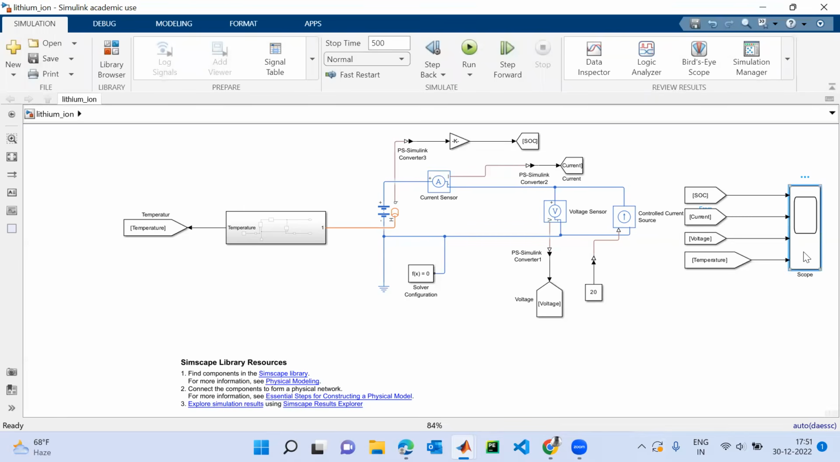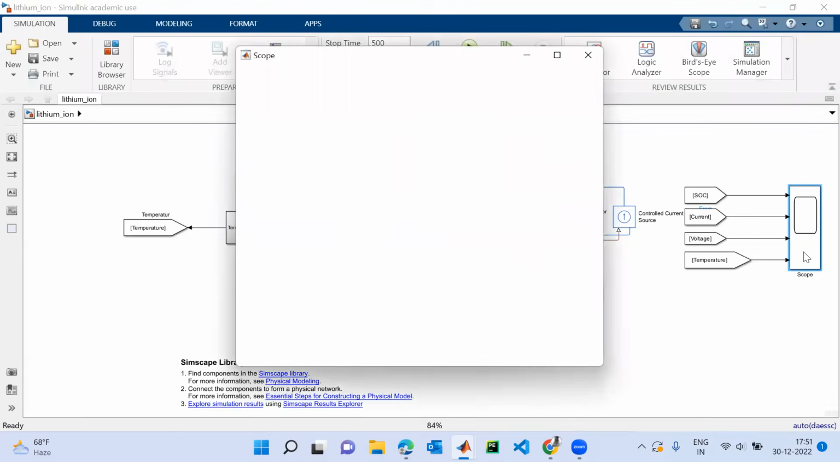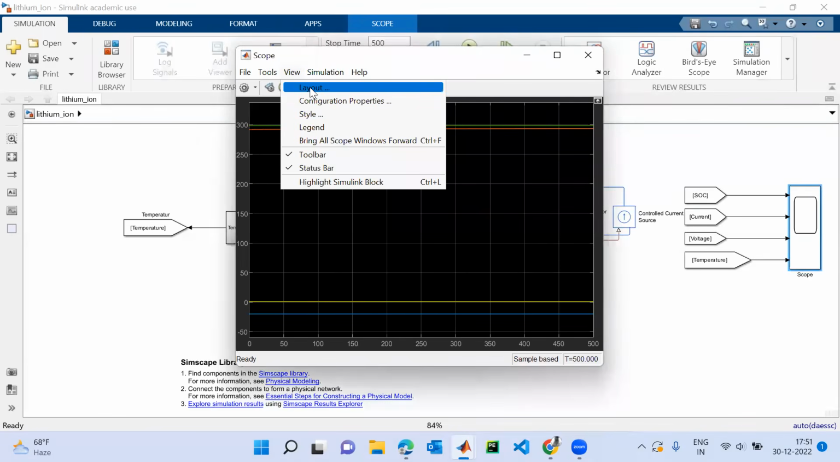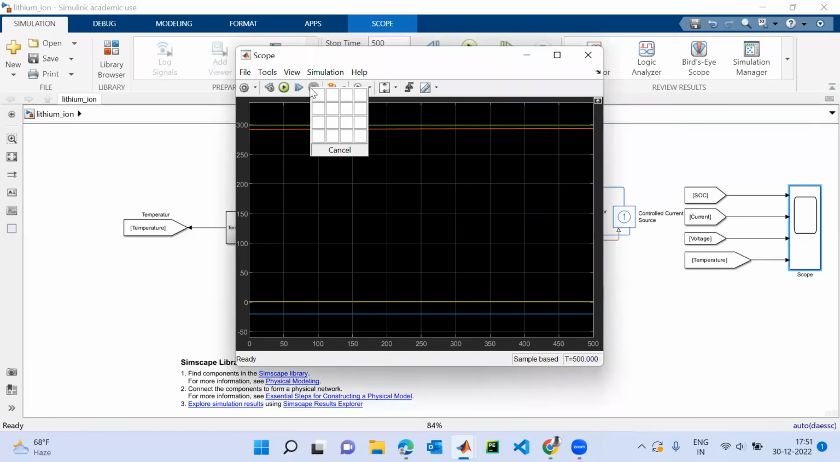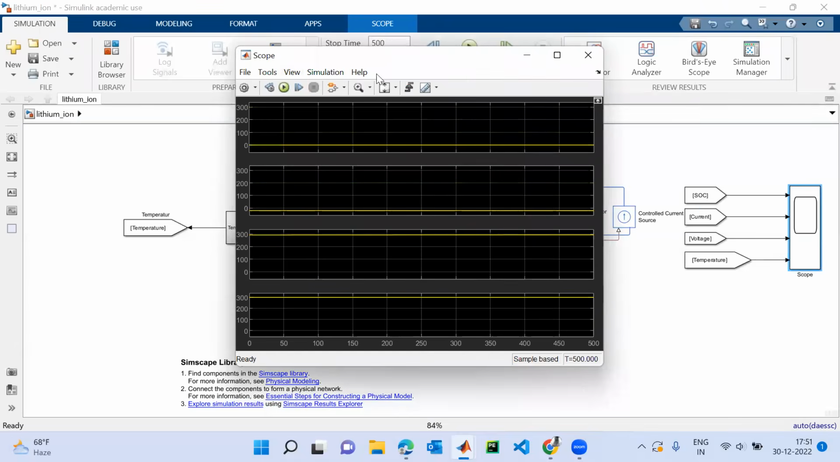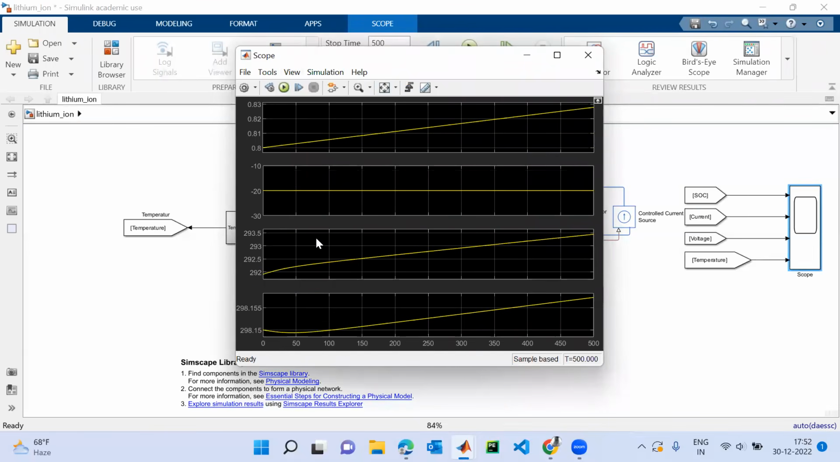Now if I open the scope, I will be able to see this. Here I have connected four signals, but I have not specified a different layout for this, so that's why this is all messed up. Let me click on the view option and click this layout button so that this can be fitted in different plots. Okay, now it is created. Let me click this.